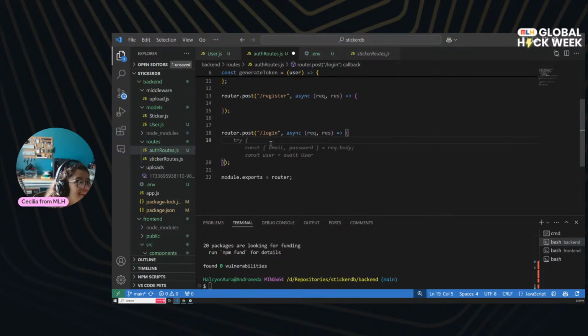Not great coding, but then again, I also said, bear with me. I don't know what I'm doing. So, all right.